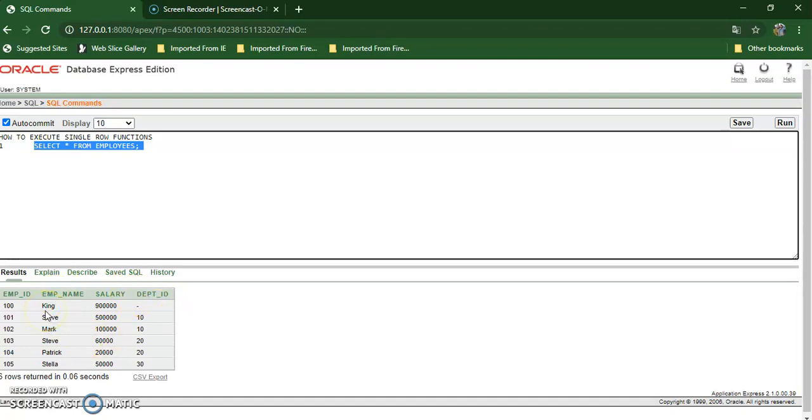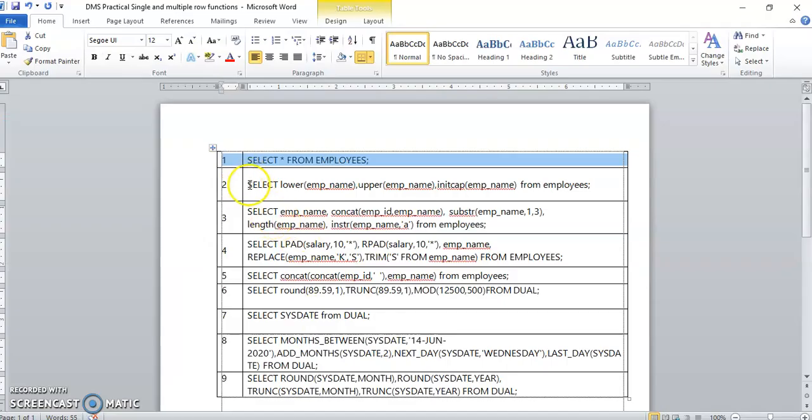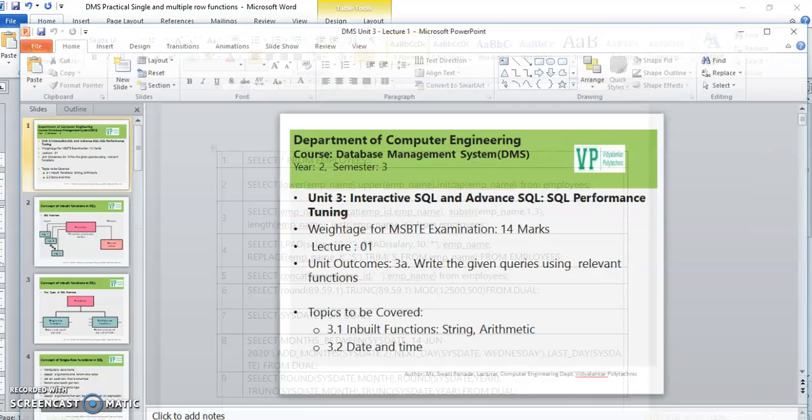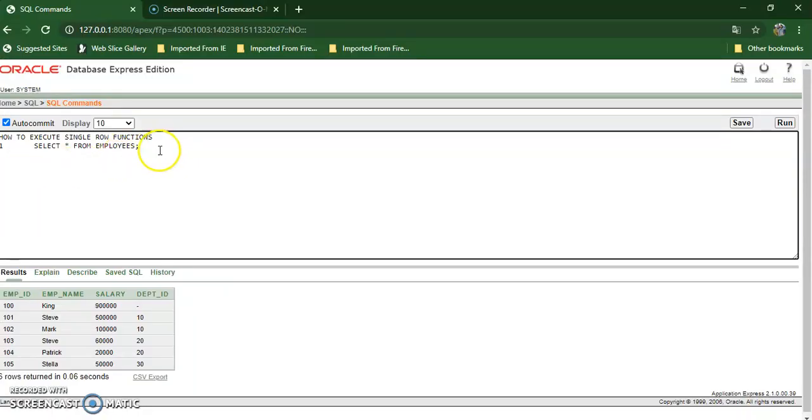So one employee is there, King. He does not belong to any department. So just consider this data to execute other functions. So let's start with our case conversion functions. I have already taken some examples over here. Just execute those examples or statements.